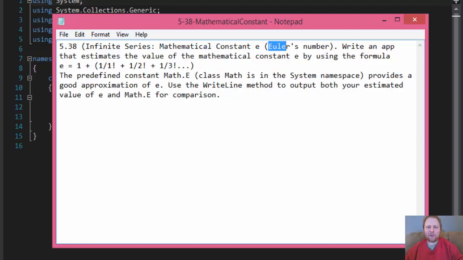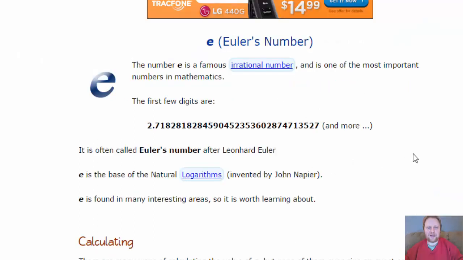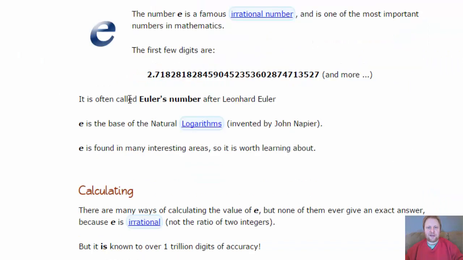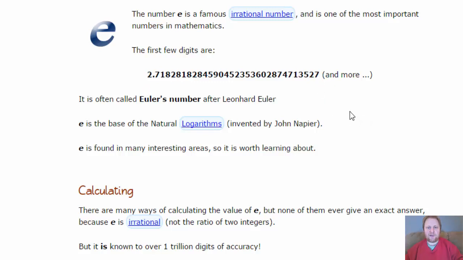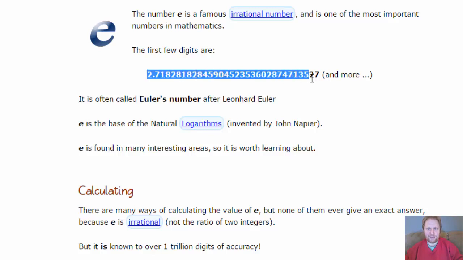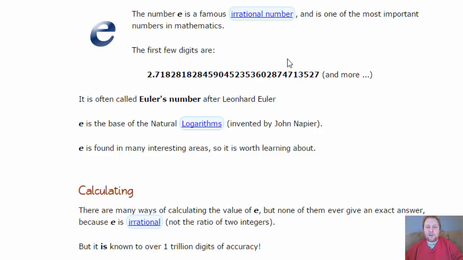So let's see first what that number actually is. It's a constant, a kind of like pi. It's a given number, and this is the number. Now C# provides a method to calculate the number, which is simply Math.E, and it will give you the constant, just like you have Math.PI.